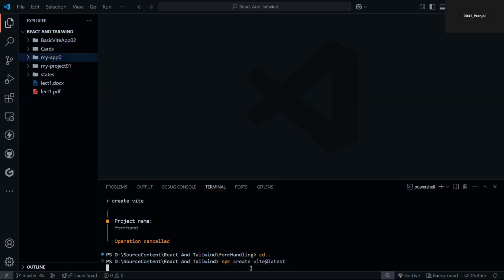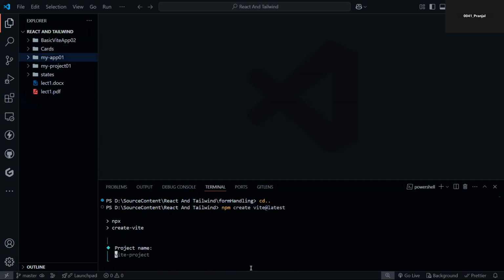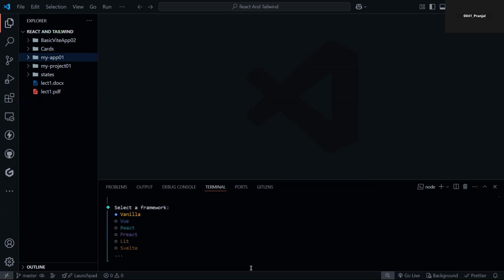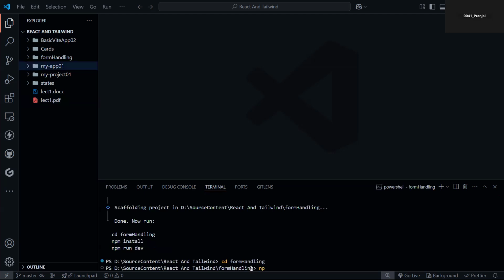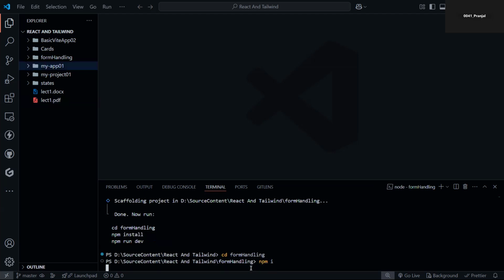Here, form handling, and then JavaScript. cd form handling, and npm i. So it will be taking time to install all the dependencies in React.